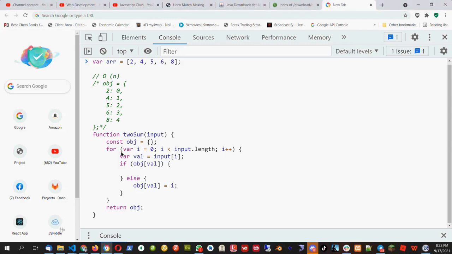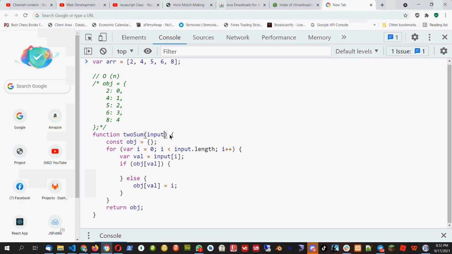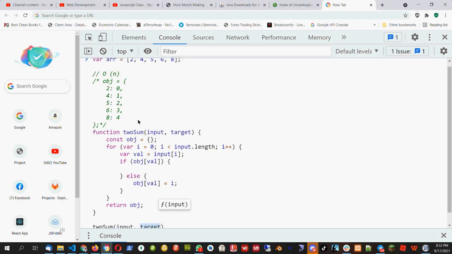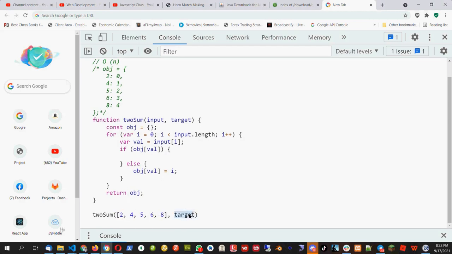Okay, so now, instead of only the input, I will also pass the target, because we need the target to calculate. This target is needed, so I will also pass the target. Now I have to call the twosum with the array and the target. So let's take this array, and the target will be 6. So I'll call this problem with the input and the target of 6.